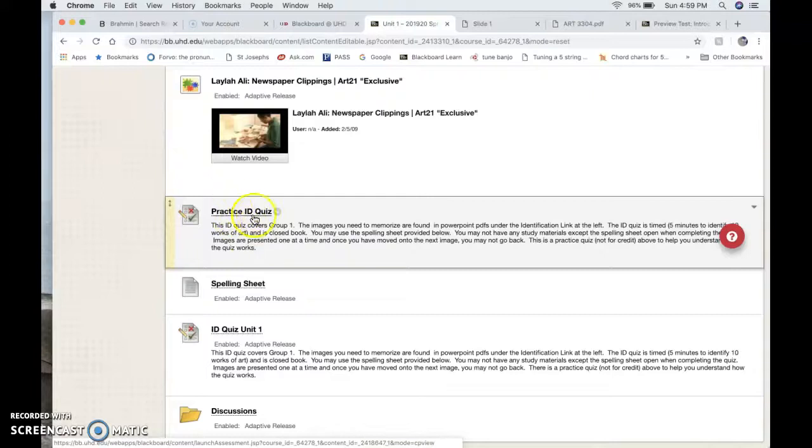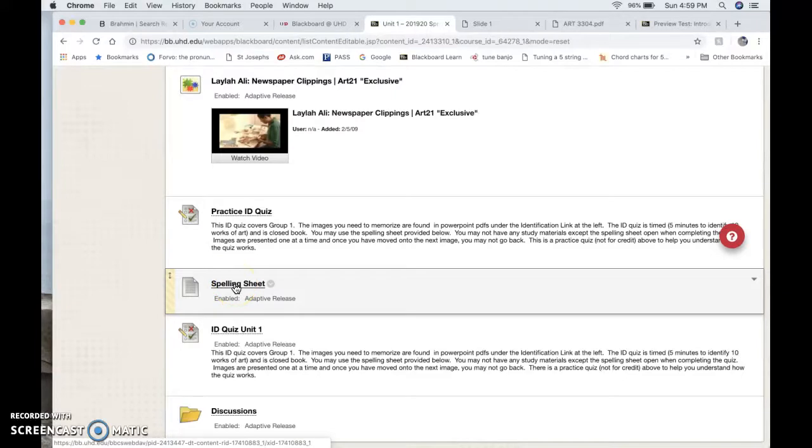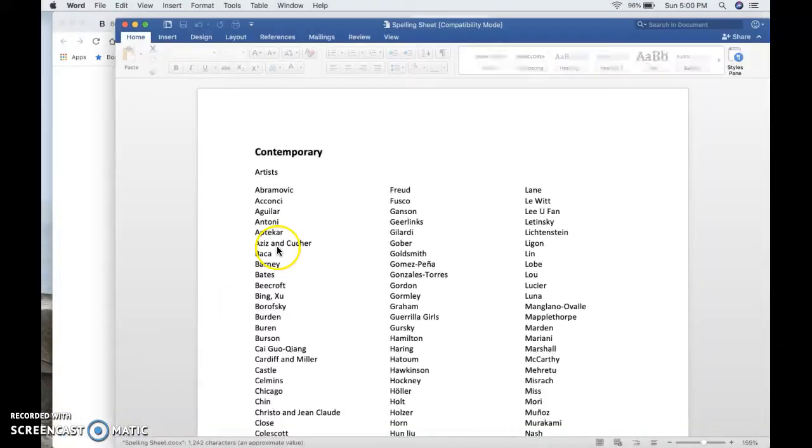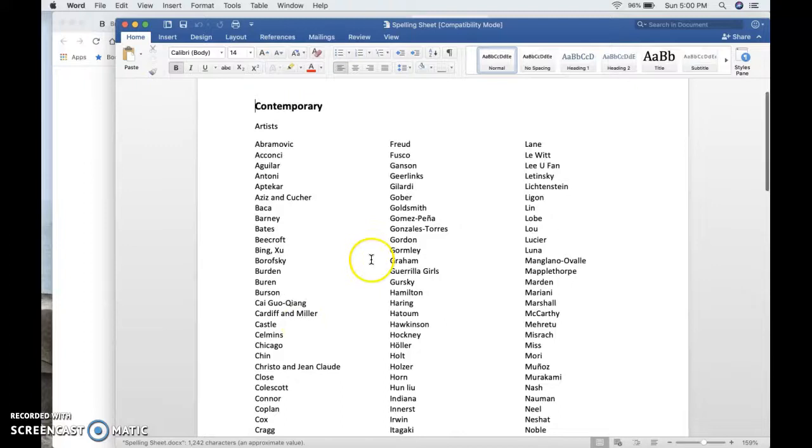These ID quizzes are timed, and they are closed book, and the practice will give you a sense of what's going to happen when you're not feeling the time constraints. This is a spelling sheet that you can use. You're welcome to use this spelling sheet. It downloaded down here, I guess. You can use this spelling sheet when you're taking the ID quiz.